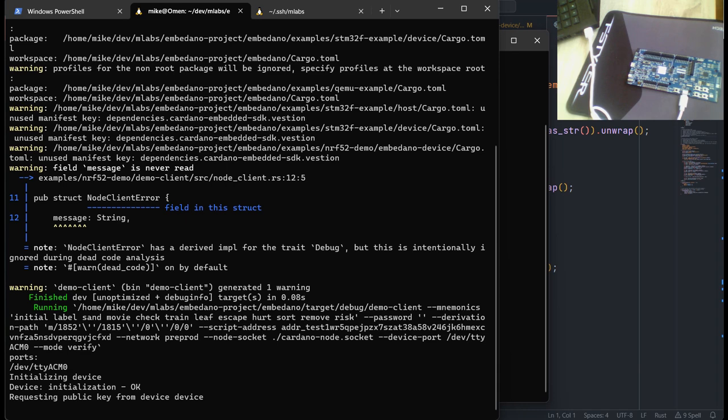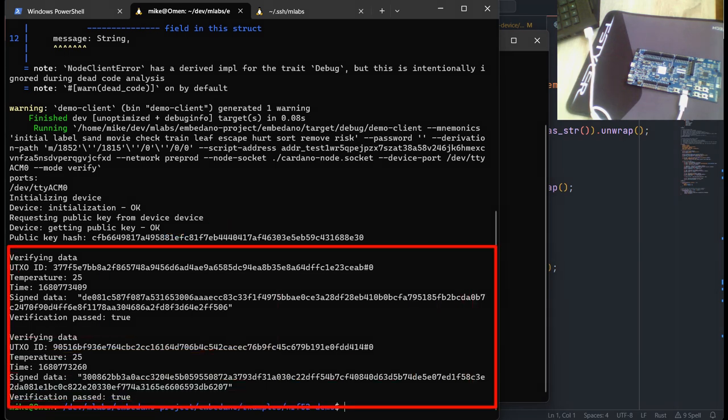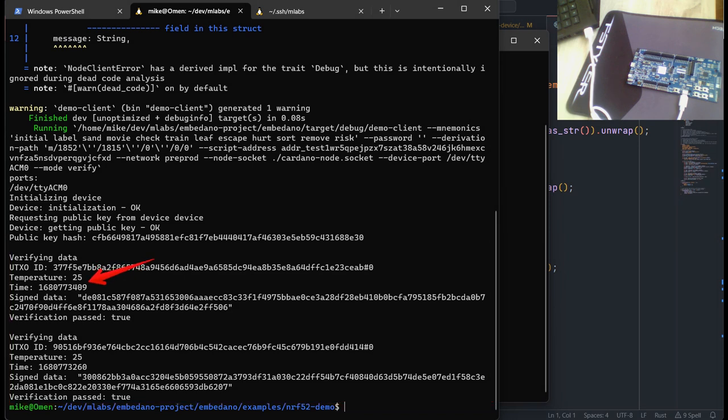And after the host application receives the public key from the device, it will query the script address and take the two UTXOs that are there at the moment, so it's done now. Let's see it step by step. Here the host application received the public key from the device. Then here it queried two UTXOs and parsed the inline datums, extracting temperature, timestamp, and signature from them.